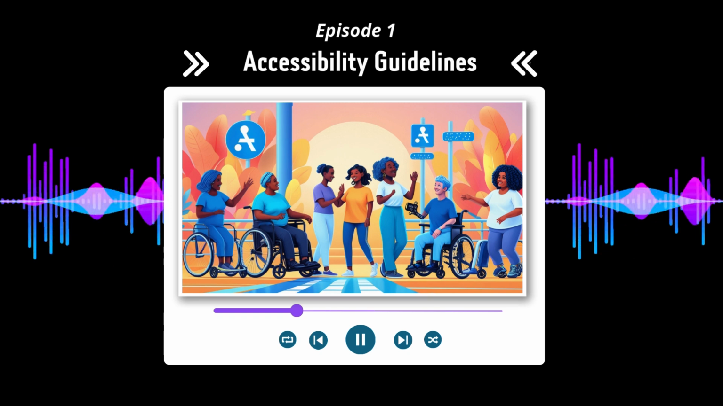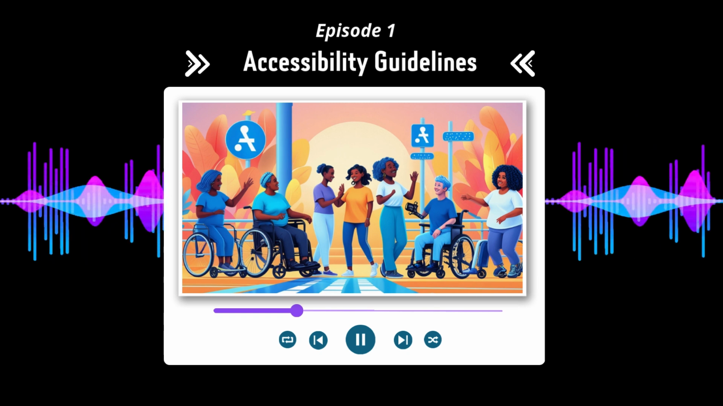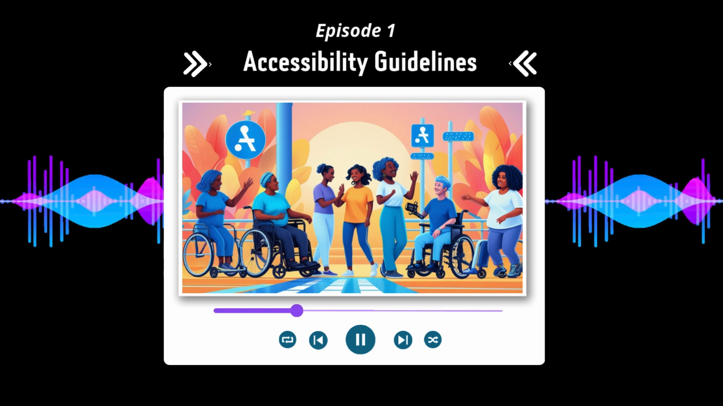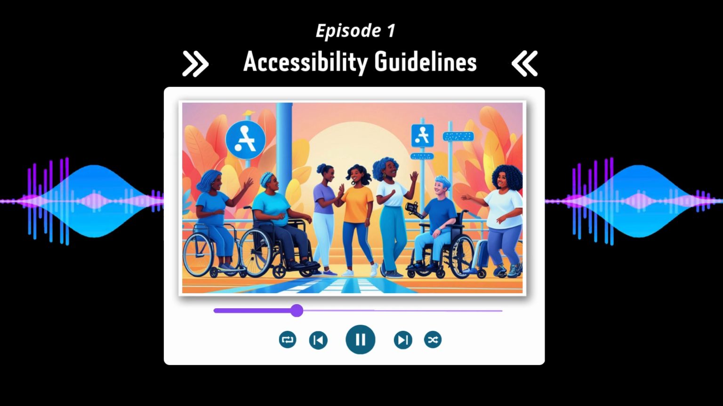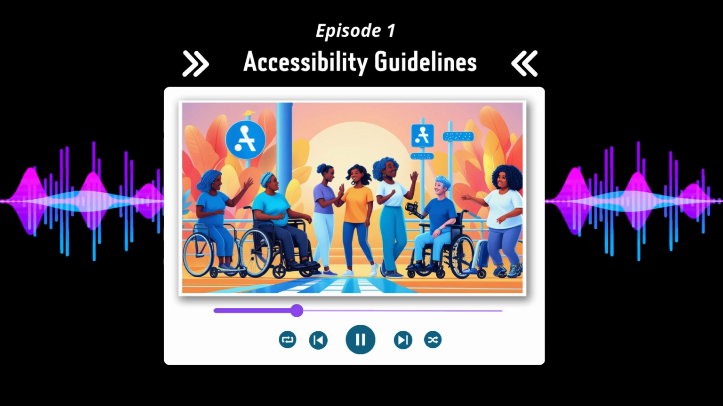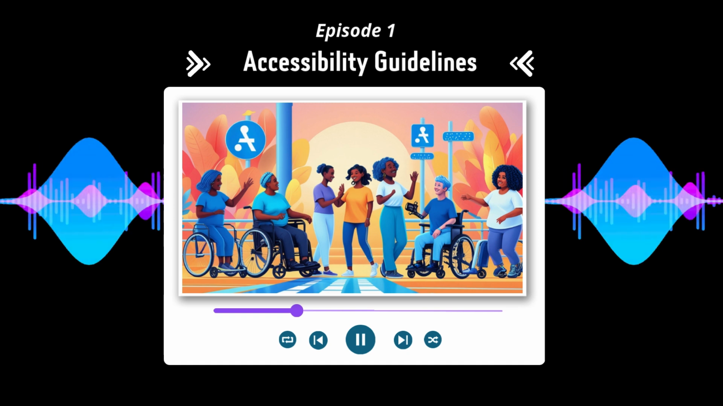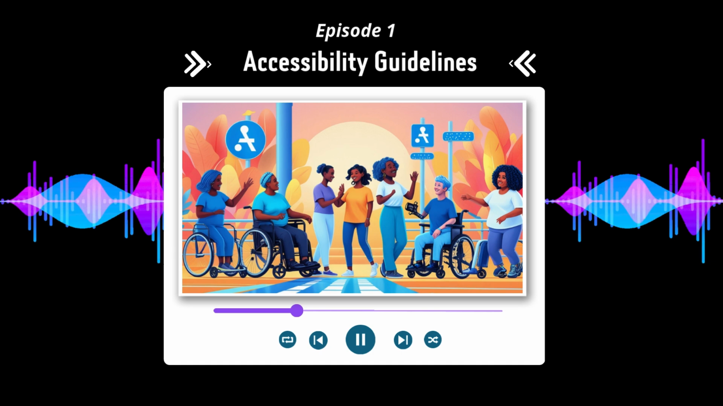So a clear bottom row of icons, like in some mobile apps, would be a much better choice. Exactly. Providing clear visual cues and labels makes navigation accessible and user-friendly for everyone. I like it. Okay, so we've covered perceivable and operable.